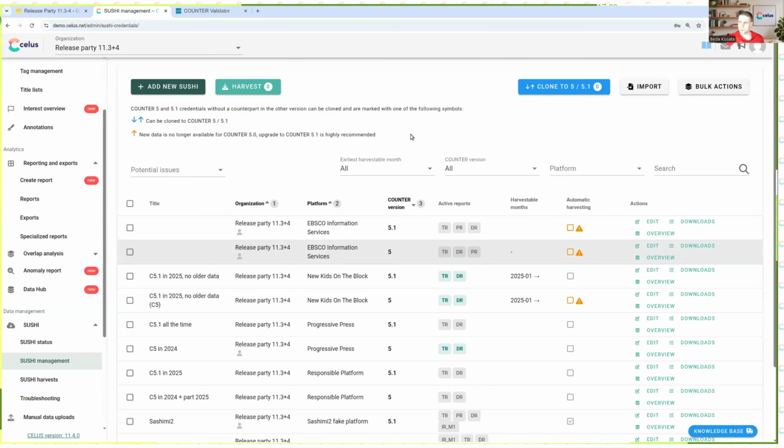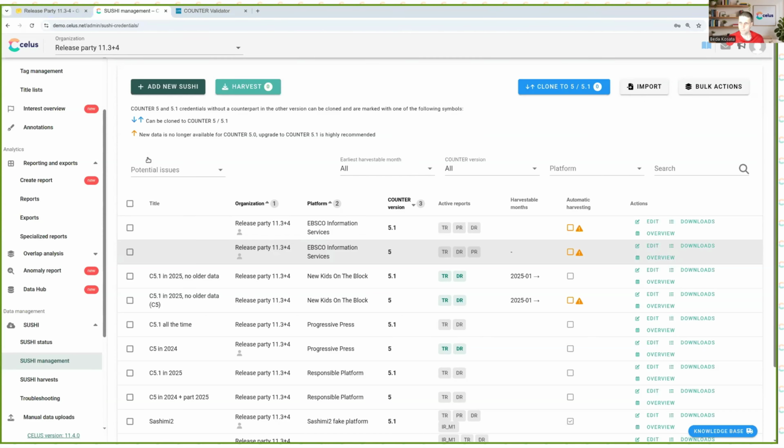We are managing this information on our side. So every time we find out that some platform no longer supports 5 or they stopped offering data in 5 at some point in time, we will propagate it to your CELUS, and existing credentials will be automatically disabled. You will see it in your SUSHI management that these credentials have to be upgraded into 5.1 for them to work in the future. So these are some of the features related to SUSHI.